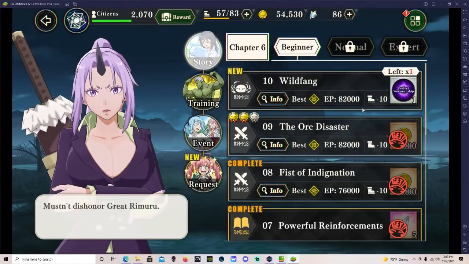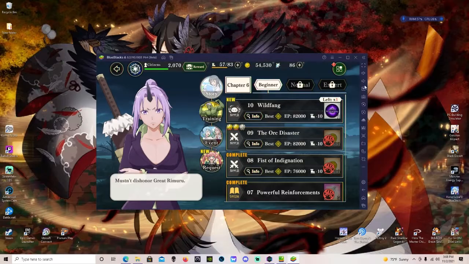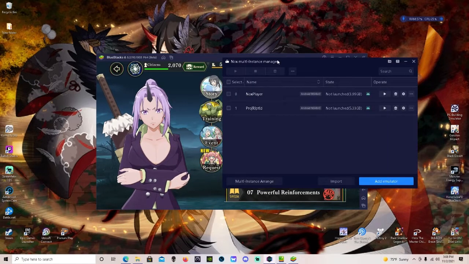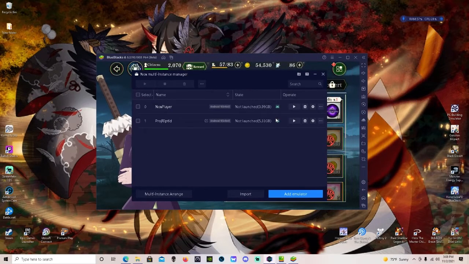Alright, so that's with BlueStacks 5, now with the settings that I showed, how to get it to work. Now, here is the one that I am using with my primary account. I am using Nox Player. It already, as you can see here, is Android 9, 64-bit.